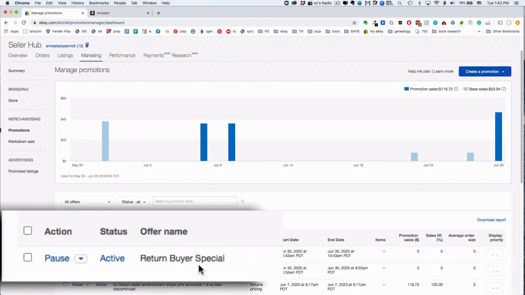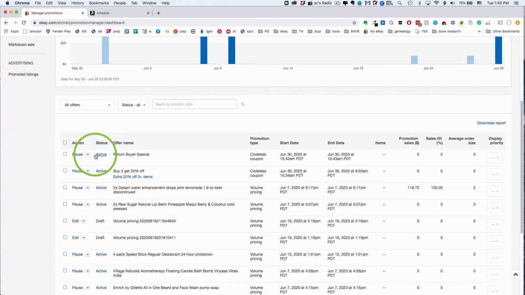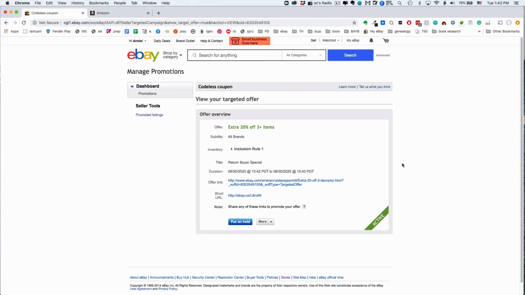Magically, here's my return buyer special. What's my coupon code? I have no idea because it didn't tell me. I have to actually go here and look under view. Here it is. This is the full code. This is a shortened URL. I can now paste this wherever I want, digitally, or copy it and use it on a print piece, which is what I'm going to do. And I'll show you how I'm going to do that in my next video.